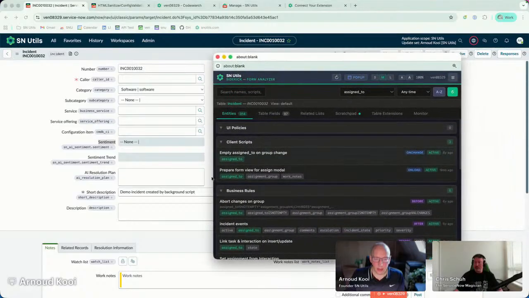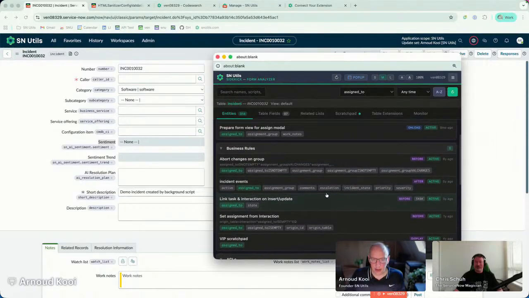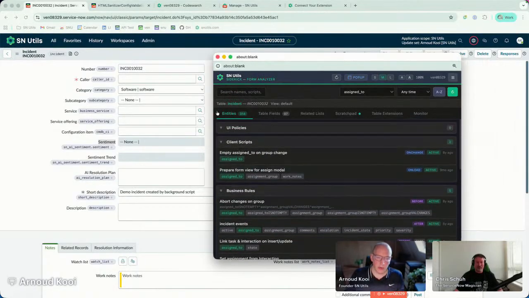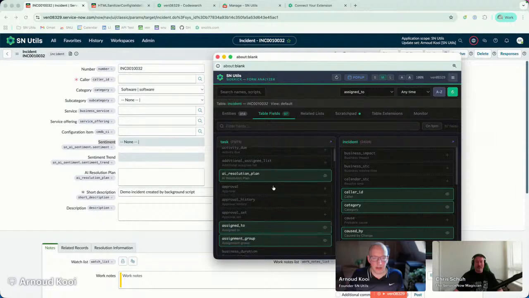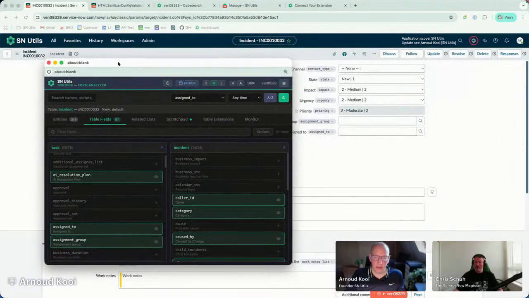So here you see a bit more going on. The assigned two fields, all the scripts that are involved, and you have a bunch of tabs. Here you do a bit of analyzing of the form itself, the assign to. So when I get it out of the way, you can quickly toggle it, and you see if it's under the core or the extended table.